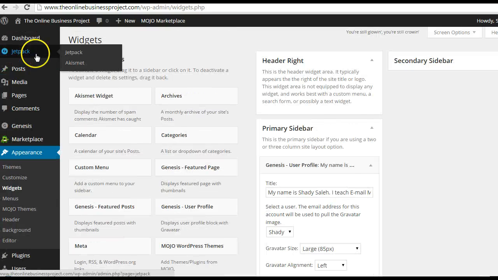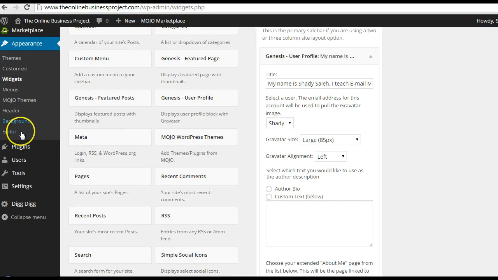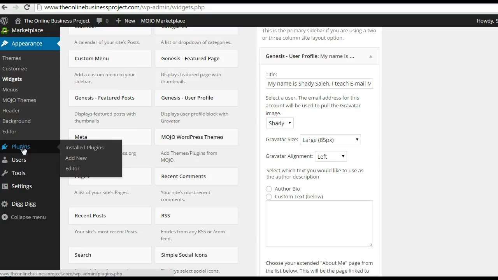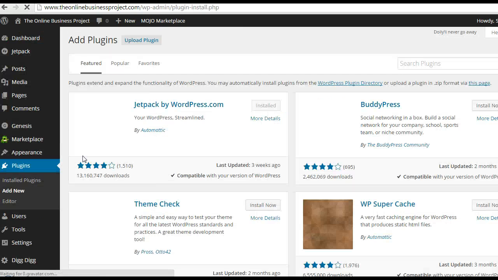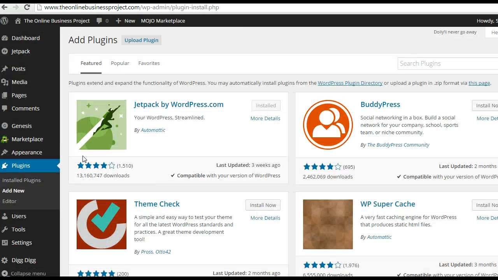So we will go to the back office again. Okay, we will go to plugins right here. Okay, and we're gonna get add new. Okay, and then just type in here Digg Digg. And what Digg Digg is, it's a very popular social media bar, so that whenever you have great content on your blog, you're actually making it really easy for people to share it.